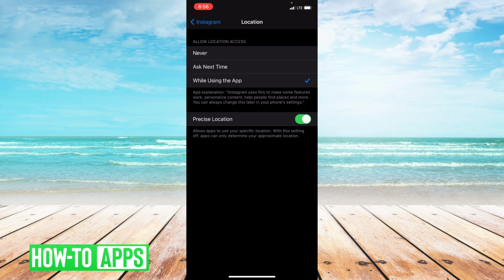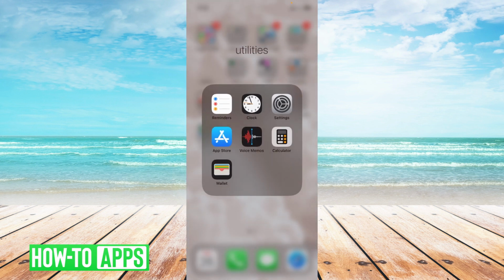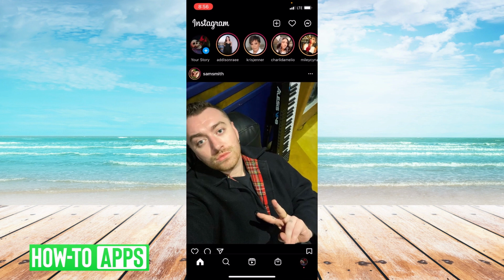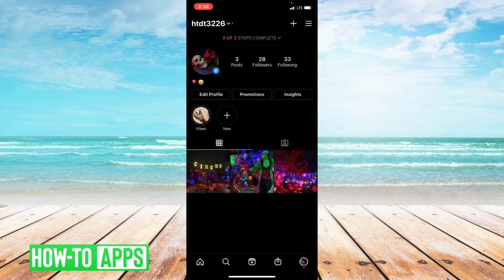Now, if updating and playing around with the location services doesn't work for you, I'm going to suggest to report the problem to Instagram. So let's head to the app. Once you're in Instagram, go to the bottom right-hand corner and choose your profile photo. Go to the upper right-hand corner and choose those three lines.